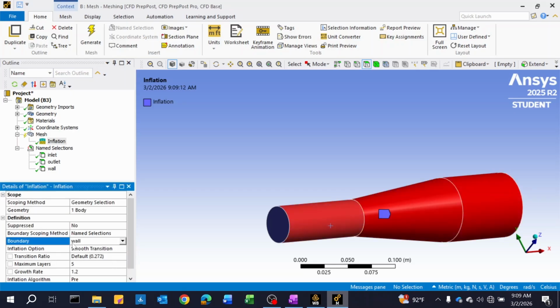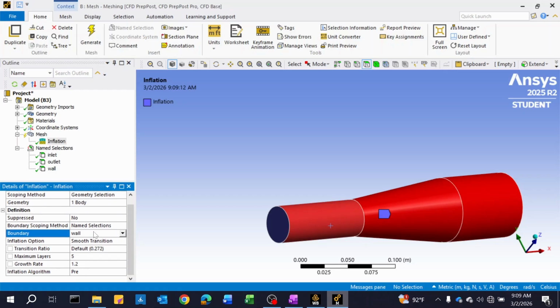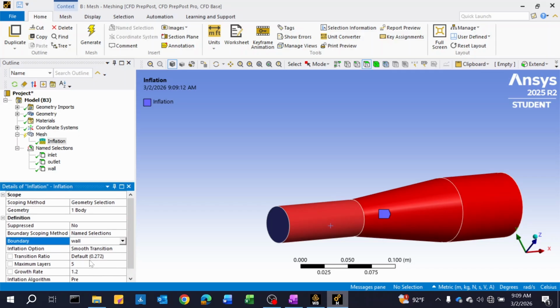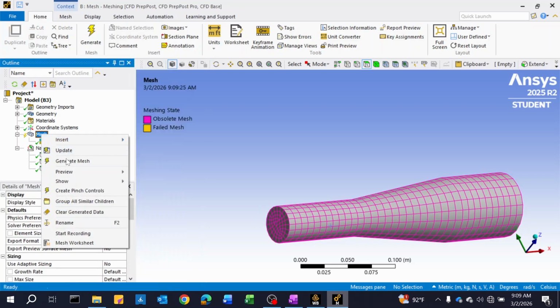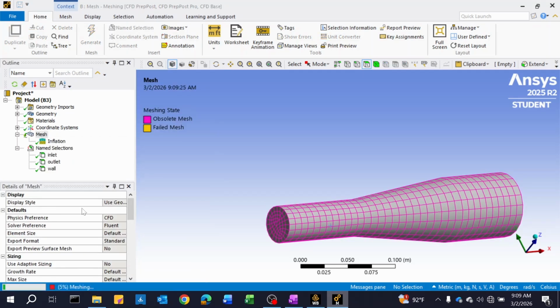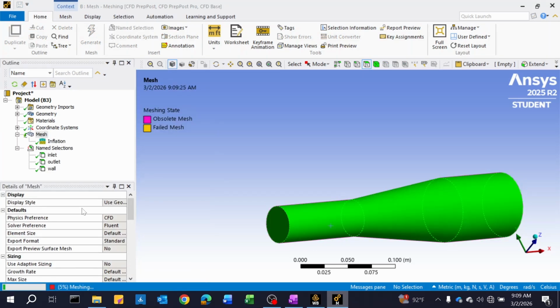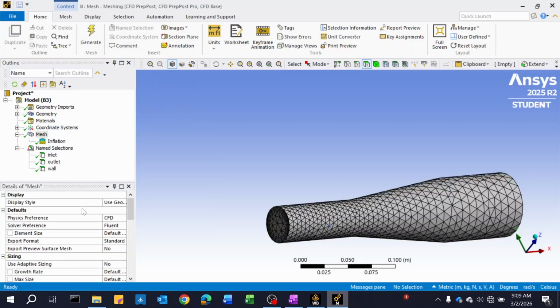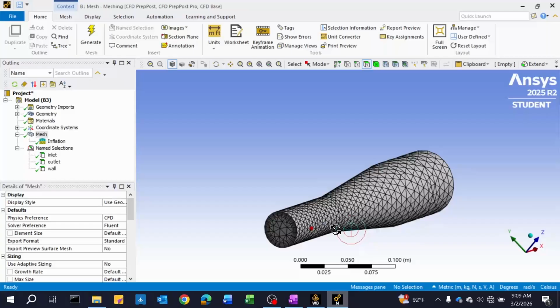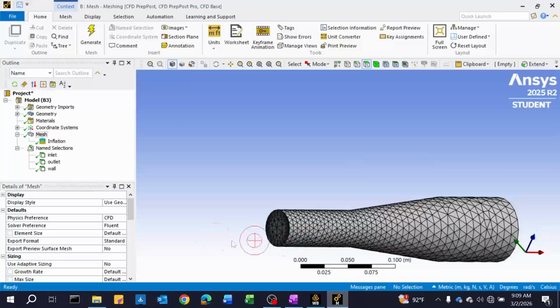All right. Okay, so I selected the named face as my boundary. The inflation option, smooth transition, maximum layers. I think this is okay. So I'll need to generate my mesh again with the boundary layers. Yeah, so now it has changed the mesh. So this is a tetrahedral mesh.